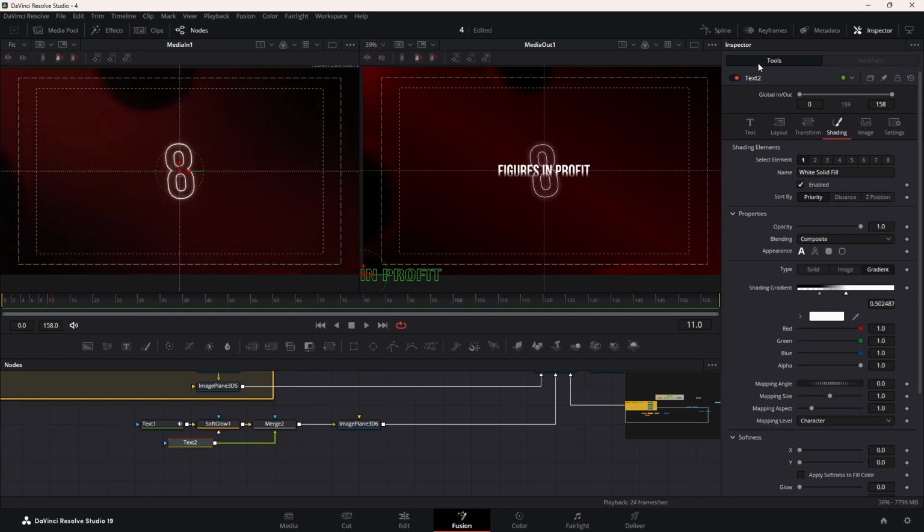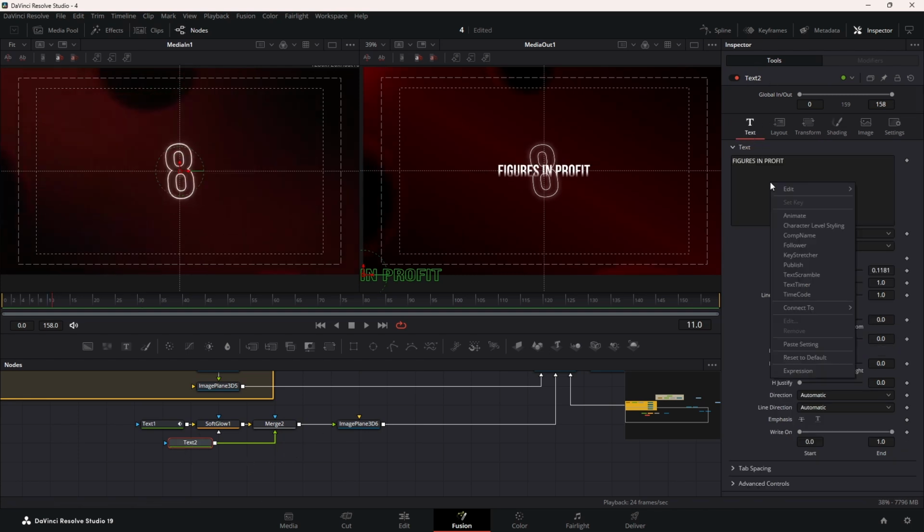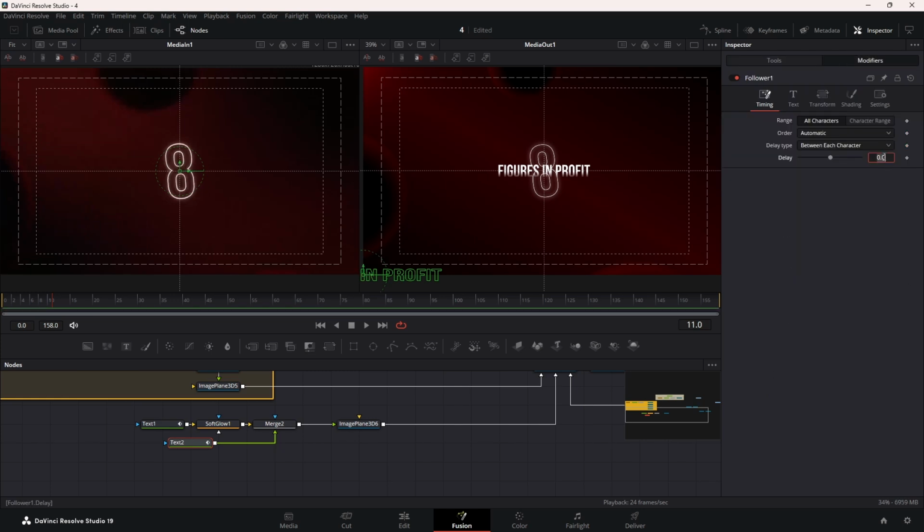So after having this faded shape effect, let's make the animation for it. In the Inspector tab, right-click on the text input box itself, where you type the word, and choose Follower. Now go over to the Modifiers tab that appears. Change the timing delay value to something like 0.2.